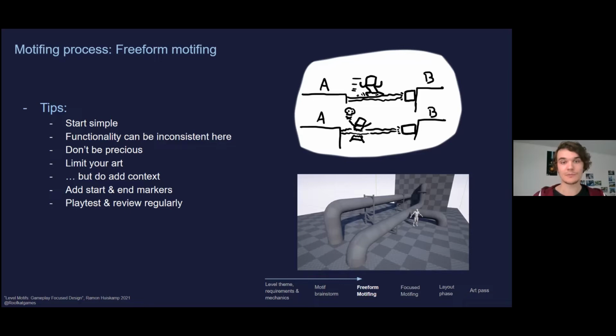Now, because you won't be using a lot of these motifs, you should be quite efficient with making them, so limit the amount of art that you're putting into it. Don't make them too pretty, because they don't need to be. They're just mostly about the gameplay. Depending on the game, though, you probably do want to add in a bit of context, especially if it's something that's a little bit more on the realistic, real-world side.